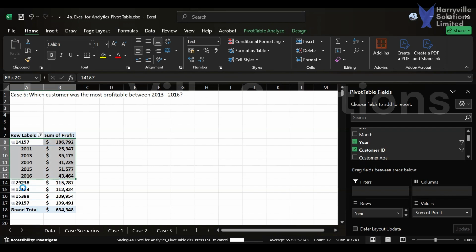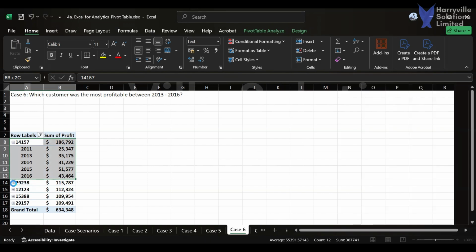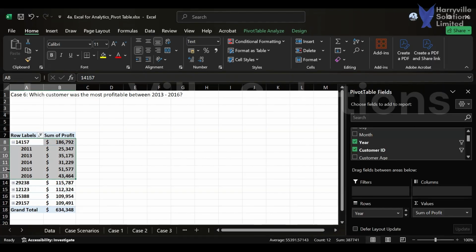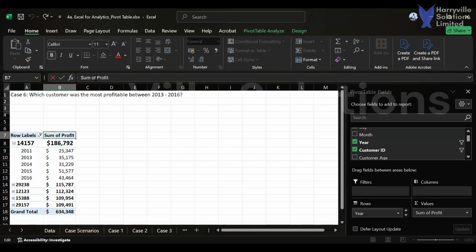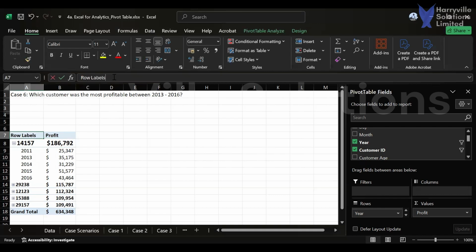So instead of leaving the rest open, we won't leave it open because we don't need them. We can only leave this first customer open. Matter of fact, let's make it stand out a bit. Yeah, so the next thing is just to correct this profit and the customers.